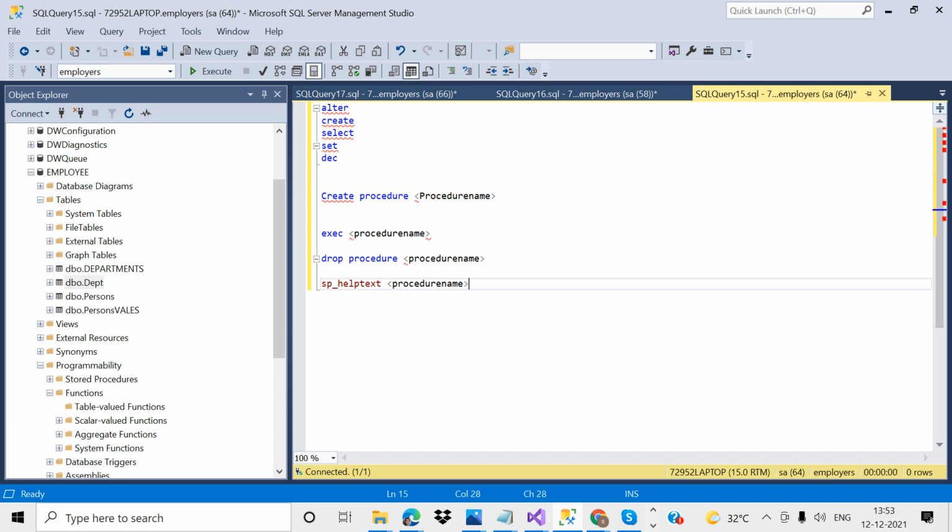Now I am discussing input parameters and output parameters. Whenever creating a procedure, we may need to pass parameter values. Those parameters are called input parameters. And what is meant by an output parameter? Whenever executing a procedure, some return value will be returned from the procedure. At that time, we call it an output parameter.